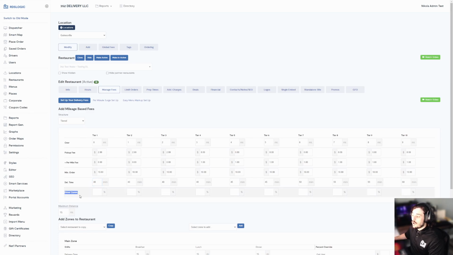And you can actually override the driver commissions for a particular restaurant in here, meaning how much of the delivery fee the driver gets from this restaurant. Then obviously your maximum distance. This is the maximum distance from the restaurant to the customer that's eligible, but keep in mind this is also considering the zoning that you do for your restaurants.